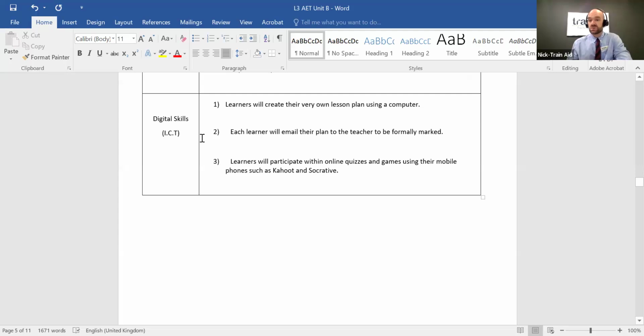For digital skills or ICT, this is all about getting learners to be more independent when using a computer, a mobile phone, all of those transferable skills. Once again, on our courses, we get learners to write a lesson plan. So on a computer or laptop. So once again, it's promoting those digital skills there.